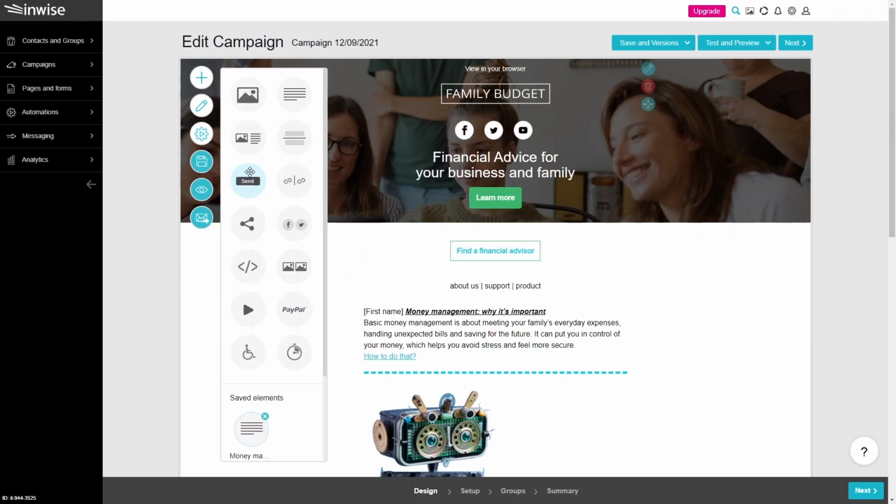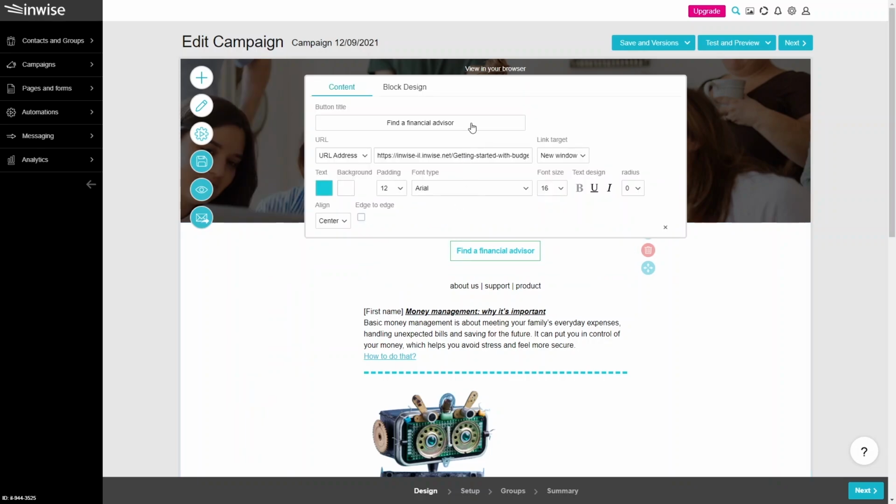Button element. The button is designed to call to action, and therefore, its content, design, and location are very important. Clicking the button will open the edit bar. In the title field, you can update the text on the button. In the URL field, you can choose whether the button will direct the user to the landing page that you have already built in the Inwise system and select the relevant page, or directly to the address of an external site and update its URL.